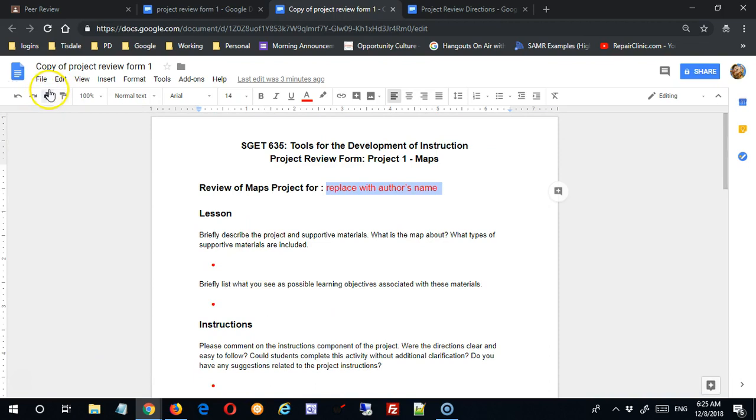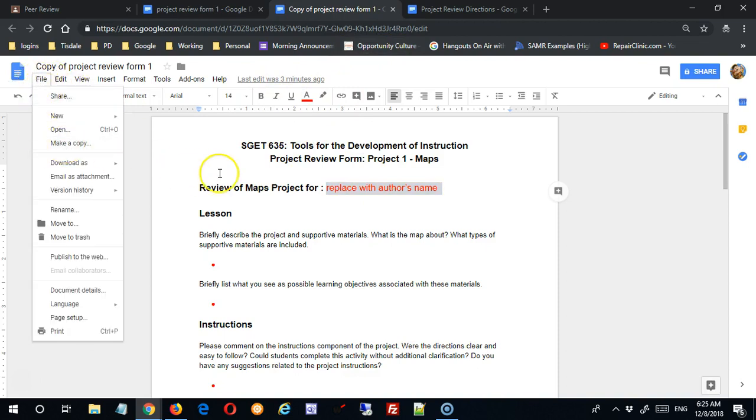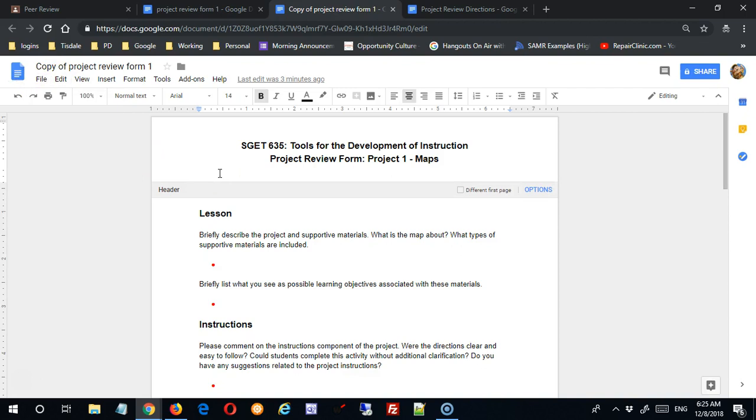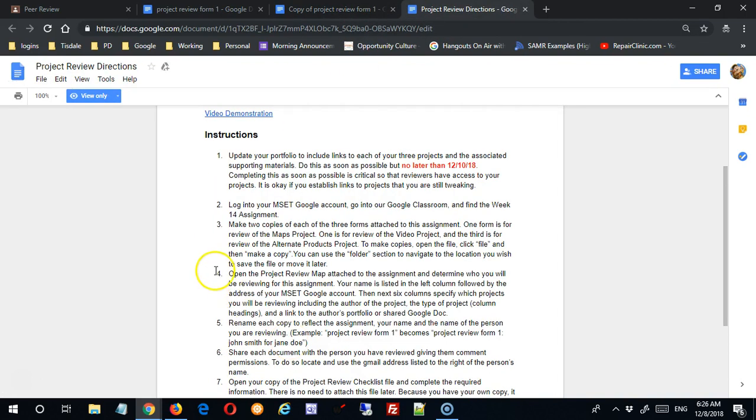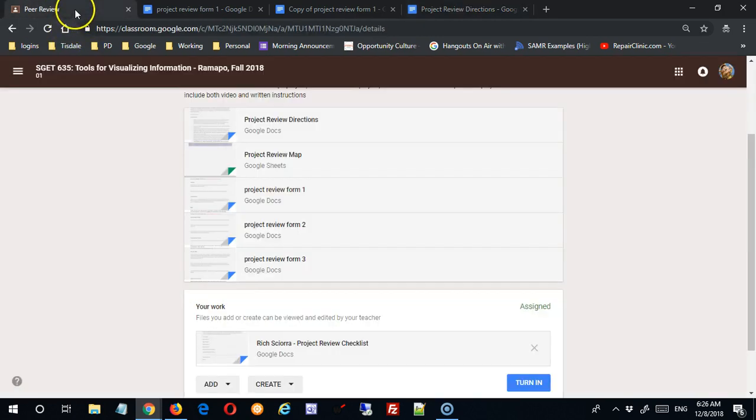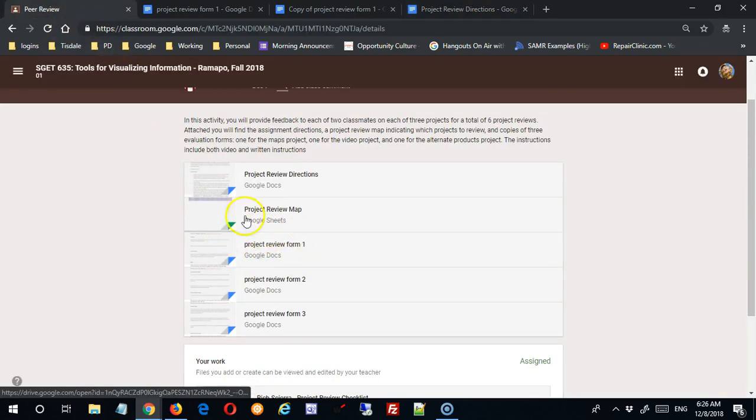You'd have to make a second copy of this, and you could go back and do it the same way, or you could simply take the first one and say File, make a copy, make a second copy. So you want to do that until you have a total of 6. Okay, step 4 tells us to go back to the assignment and open this file called Project Review Map.